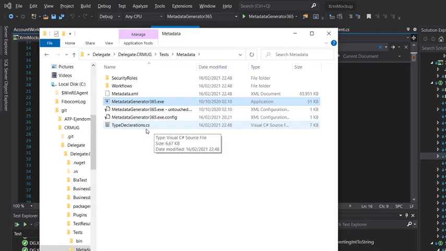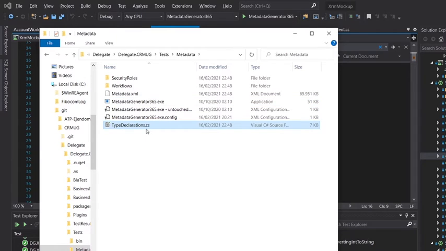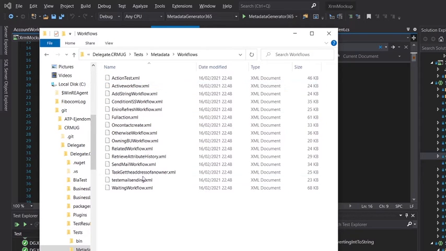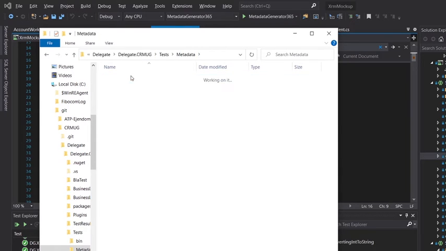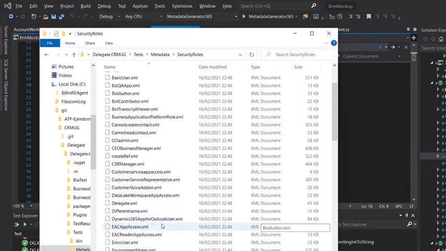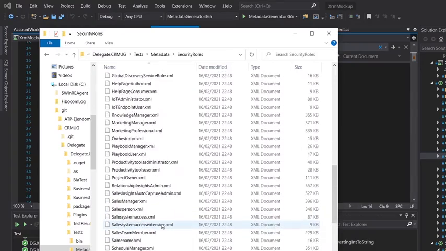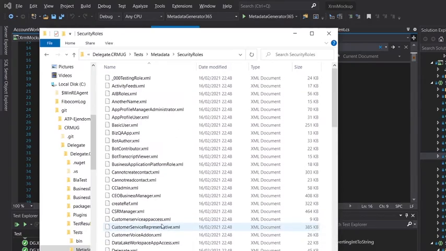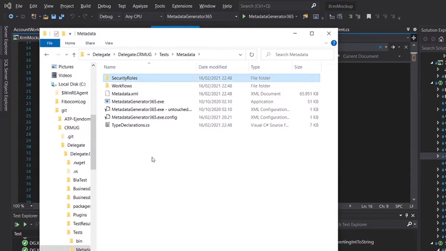It generates some type declarations. It's just so it makes it easier once you write the test. We will see those in a second. Then it downloads all those workflows that you have in your solutions, and it downloads all the security roles that you have in your environment, specified for the root business unit. XrmMockup forces you to create your security roles for your root business unit, even though you can create it for sub business units, but we don't believe that's a good practice, so that's why we don't support it.